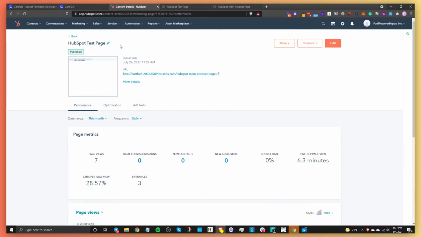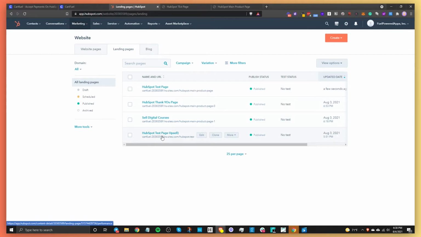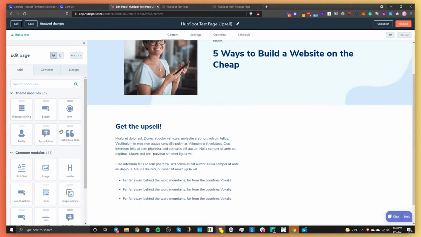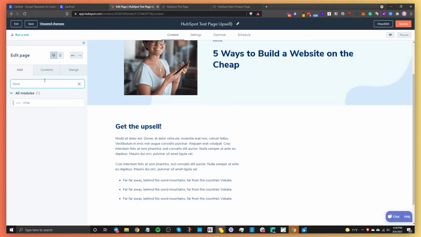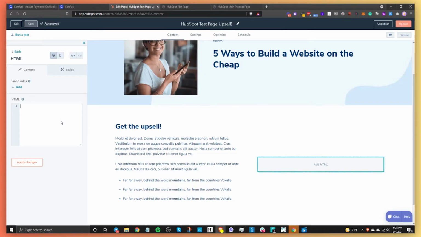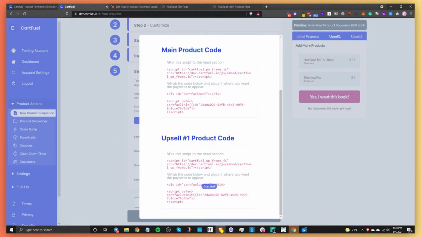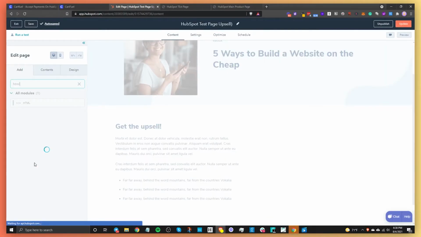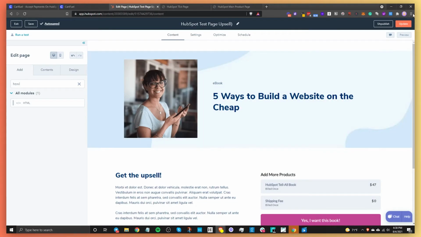Perfect. Okay, so now we have this page. Now we got to do the upsell, because we're offering an upsell. We're going to go and create an upsell page. I already have mine, so I'm going to click on edit, and I'm going to do the same thing. I'm going to go back to Cartfuel, grab this block of code by just clicking on it, and then I'm going to delete this, and we'll do the same thing. So we'll do HTML, drag it over, and we will make sure this is selected, and then paste, and then come back here and copy the second block of code, and then paste, click on apply changes. And as you can see, it's already appearing. So we click on update, and we'll update the page now.